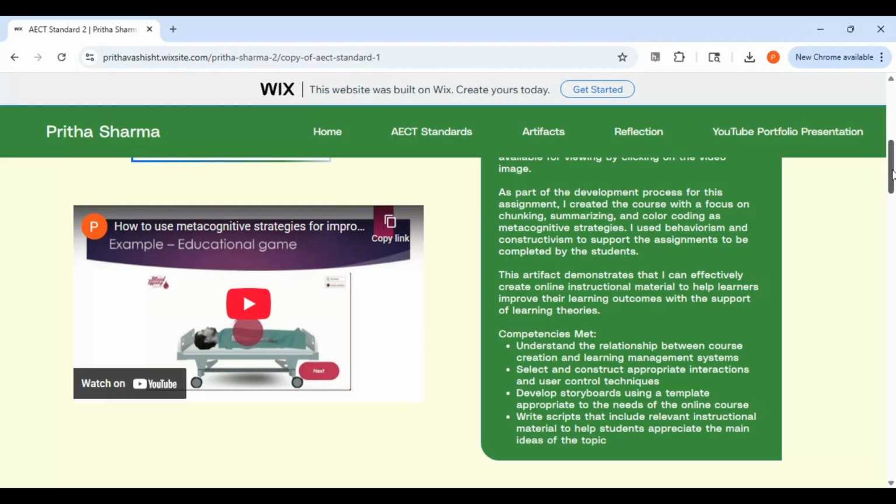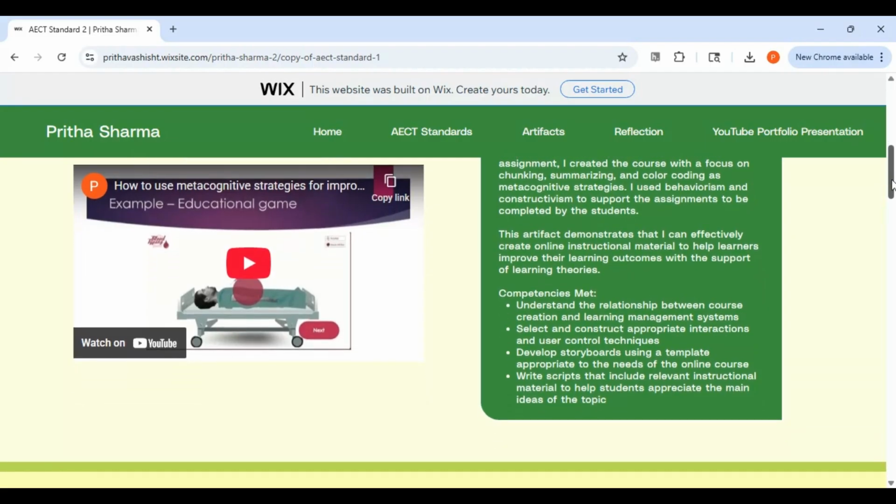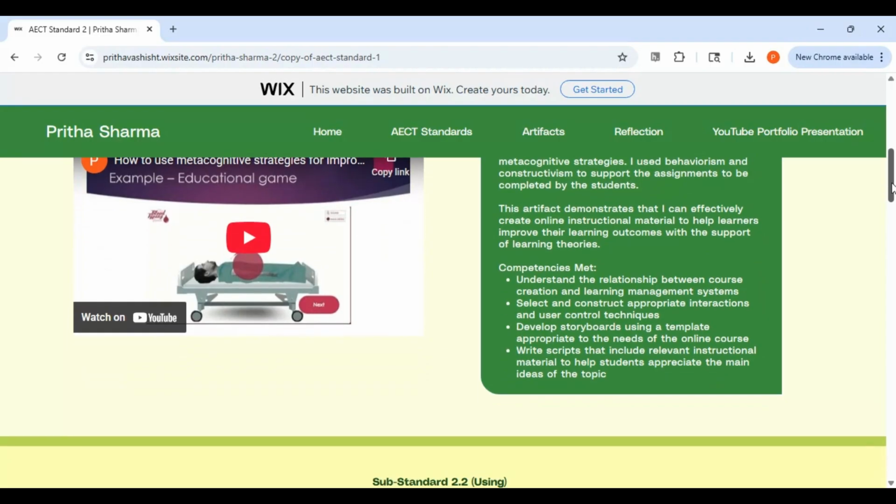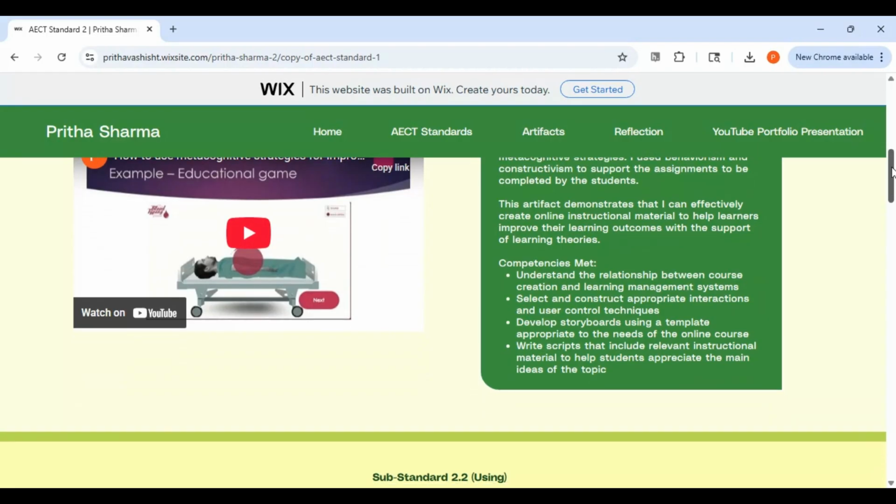The competencies met are understanding the relationship between course creation and learning management systems, selecting and constructing appropriate interactions and user control techniques. I was able to develop storyboards for my modules using a template appropriate to the needs of the online course, and write scripts that included relevant instructional material to help students appreciate the main ideas of the topic.